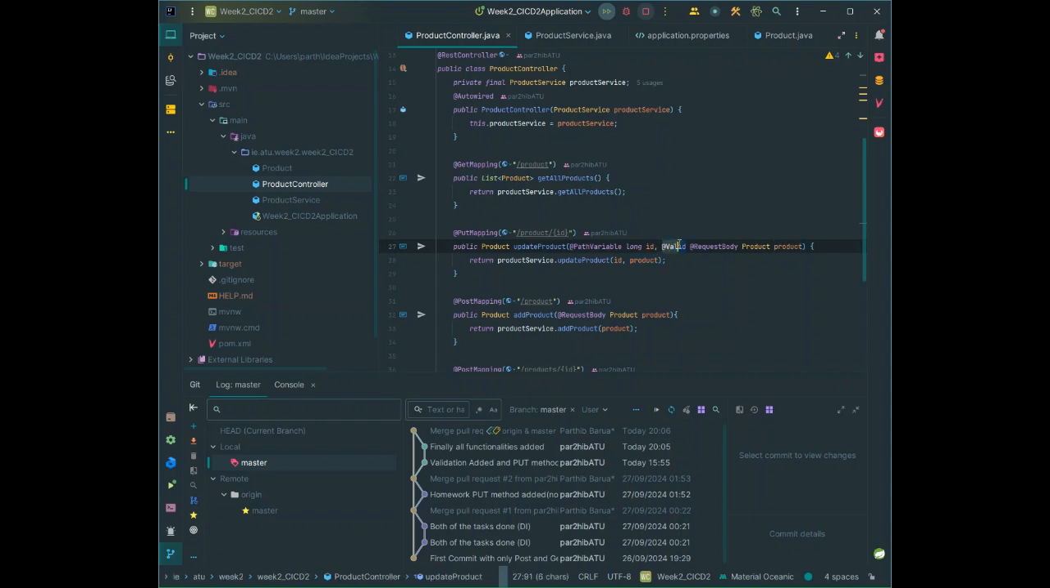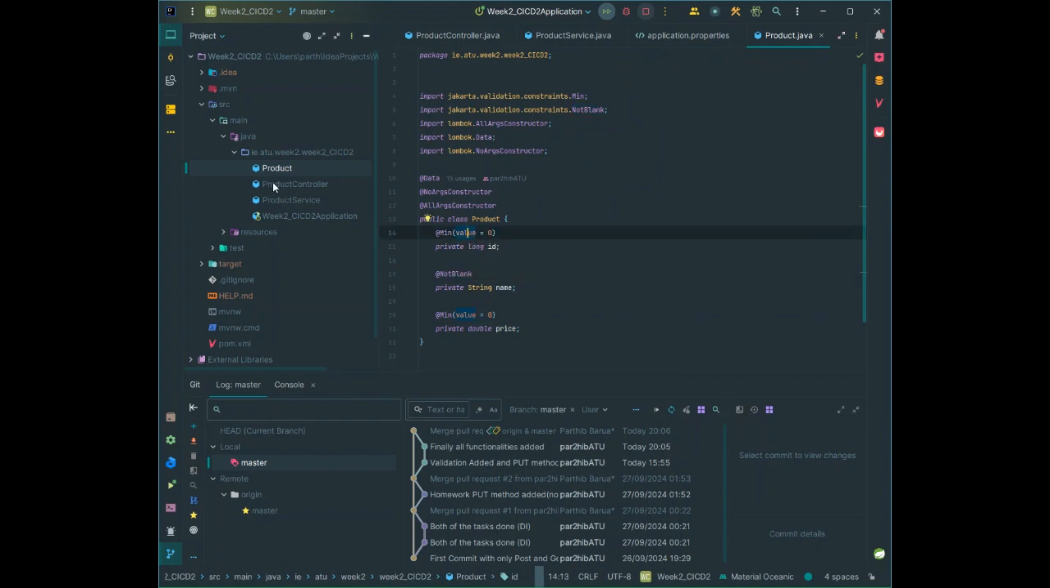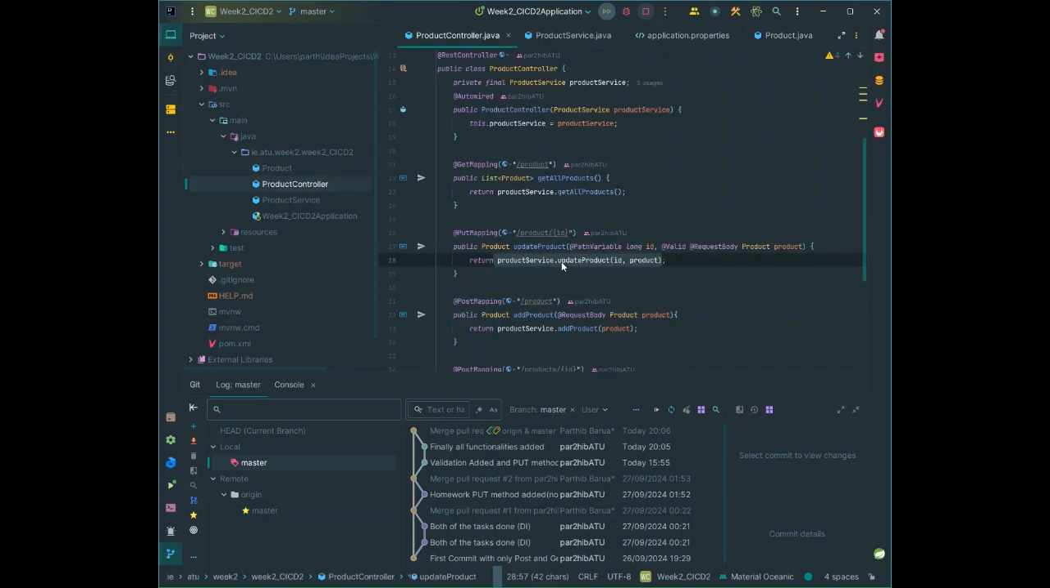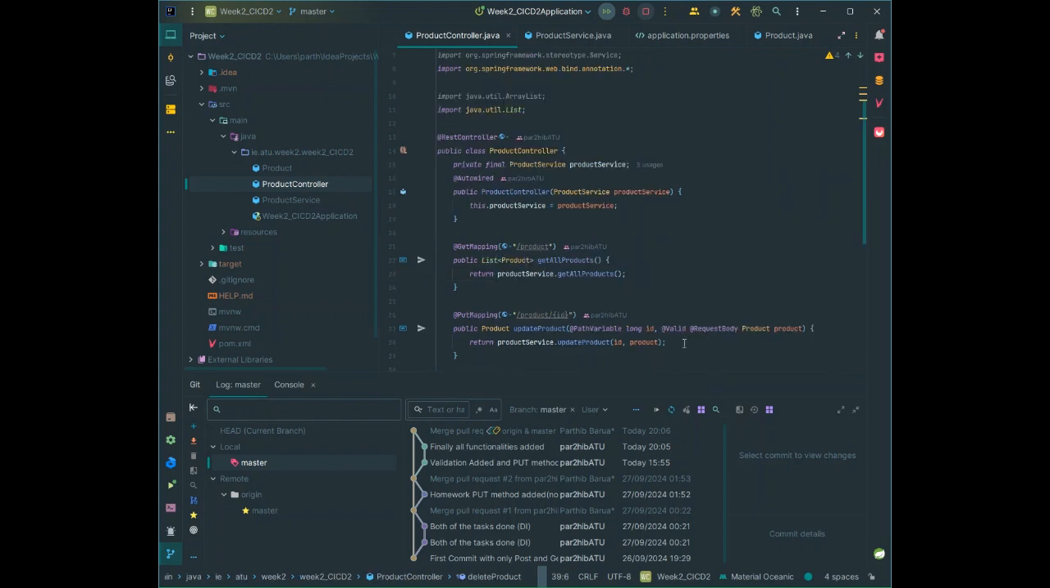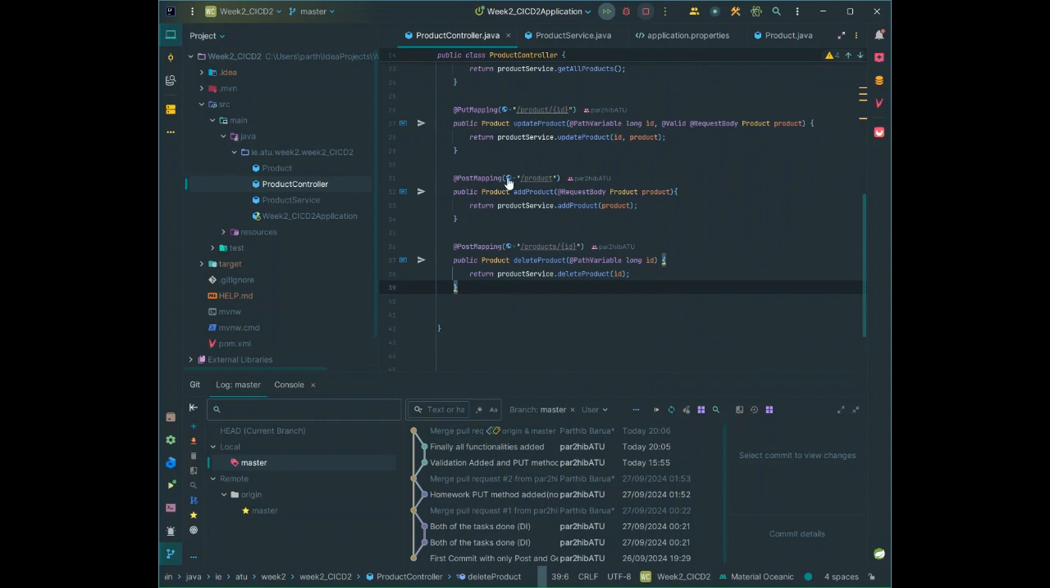Finally, the @Valid annotation ensures that incoming changes meet the validation requirements. And the requirements are declared in the product class. After the validation, this productService.updateProduct function updates the product with new information. To add a new product, this annotation @RequestBody takes the product object and calls the productService.addProduct function to add new information with the ID.